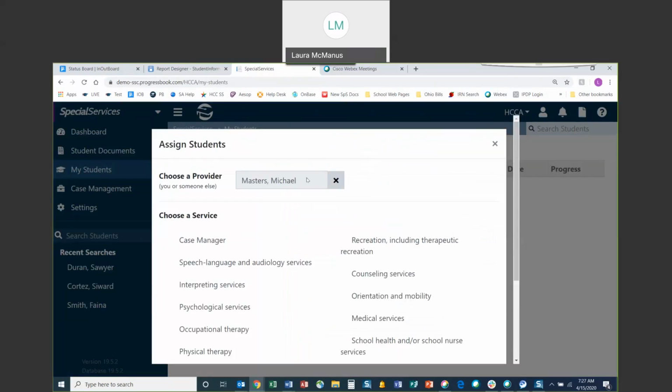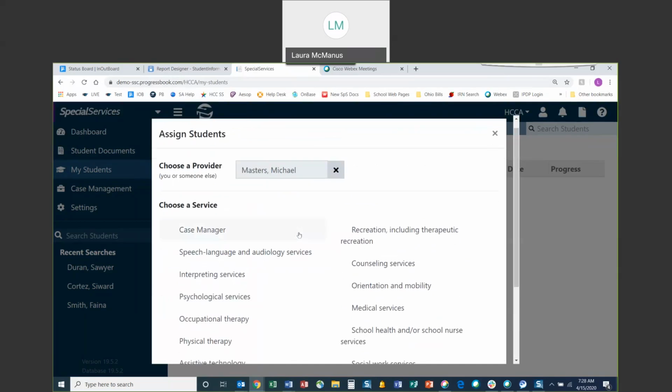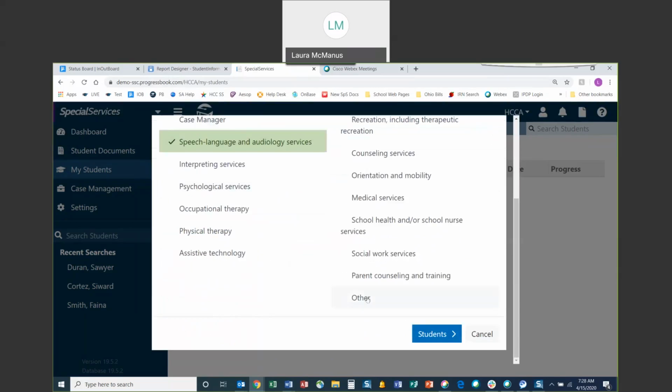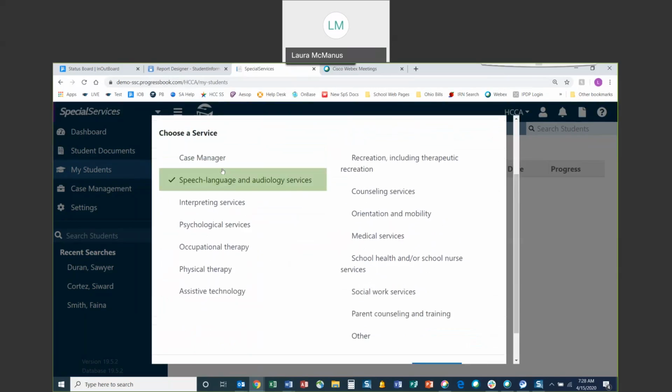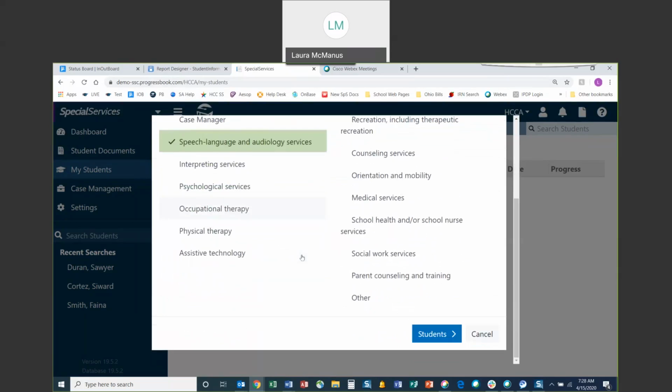I'm Michael Masters today, but I'm going to say that I'm a speech language. So as a service provider, I would add myself as that speech language. If I'm another teacher within the building that helps maybe with just math across the board, I can assign myself as other if I'm not their case manager. So I'm going to go ahead and assign myself speech language.